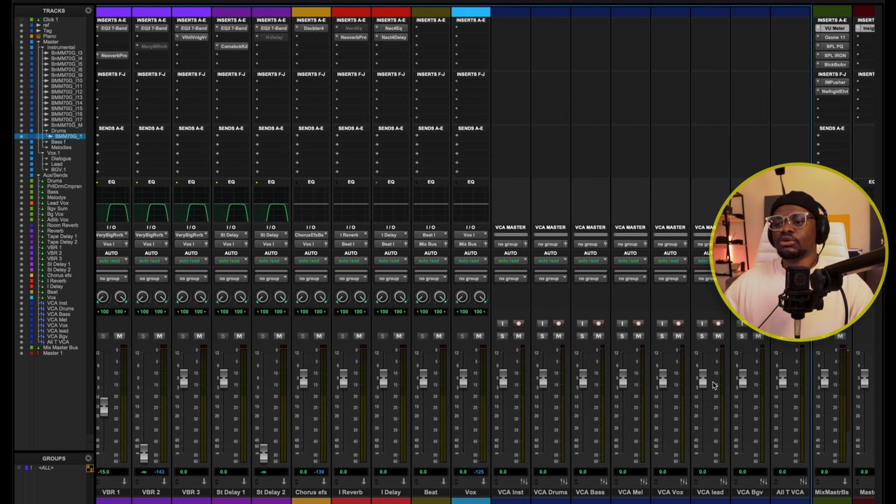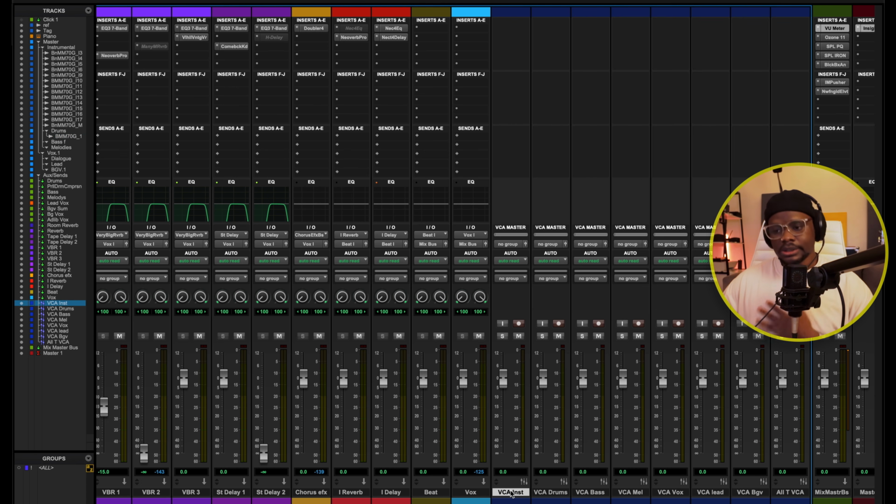Now, these are tracks that you're going to use to control the levels of your groups. Again, if you download my template, it's because you like the way I work and you want to give it a go, which means you would have an instrumental group the way I like to do it. You have a drum group, you have a bass group, you have a melody group, you have a vox group, you have a lead vox group, you have your background group, and then you have a group for all the tracks, right? And then you would link all of these groups to the corresponding VCA track.